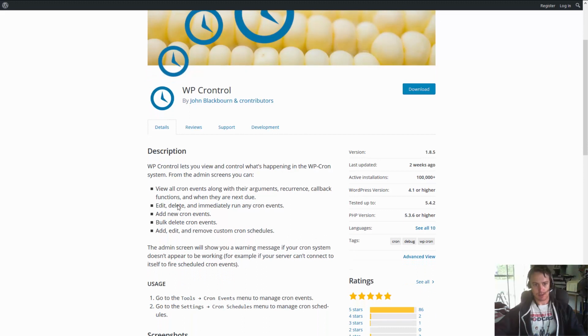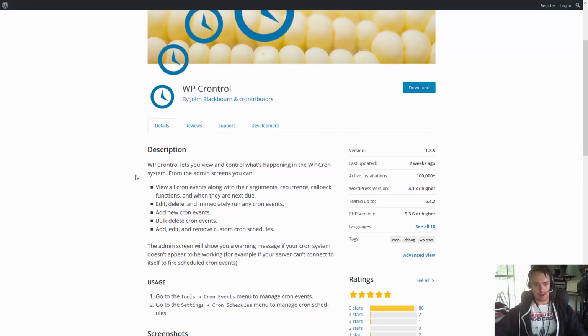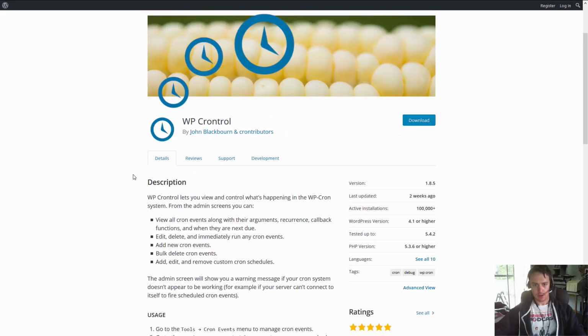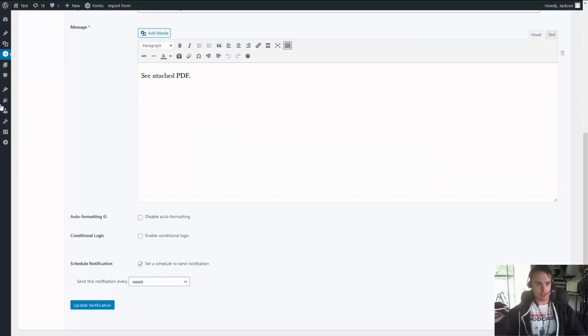which allows you to check and see what events have been scheduled and modify when they are run. So it's free, so you can go into the plugin section and add a new plugin and then install it. And once you've installed and activated it, under Tools here, you'll see cron events.